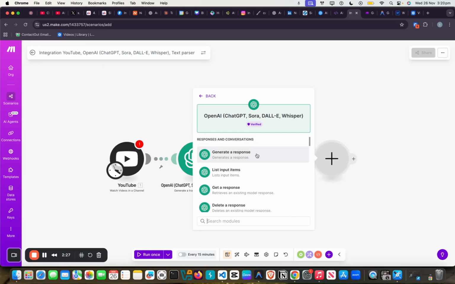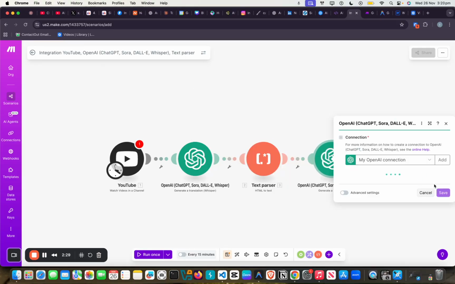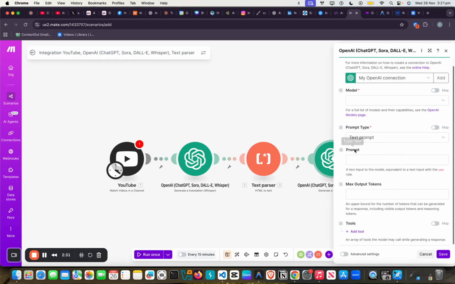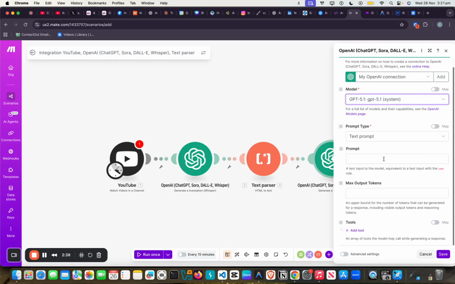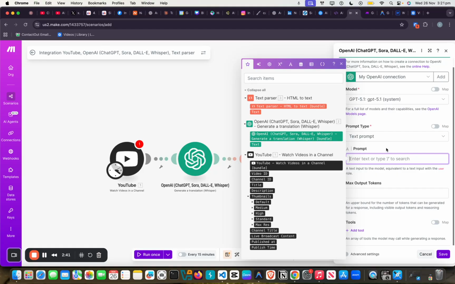And here we're gonna generate a response again. So here I'm gonna do text prompt, and the model we can use just this one. And the prompt here, we can put a basic prompt. So basically, you are a content creator expert, and then you can add whatever you want here.